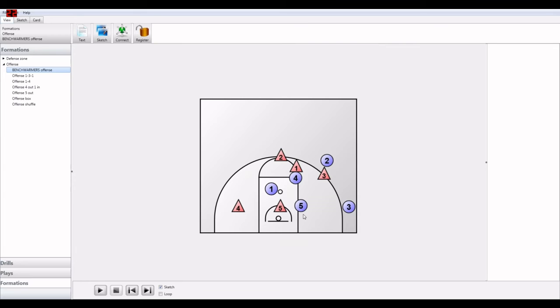So cuts are a really good thing in any type of offense, whether you're playing against zone or man, because it surprises the defender who's supposed to be watching you, and he can get you a decent shot.